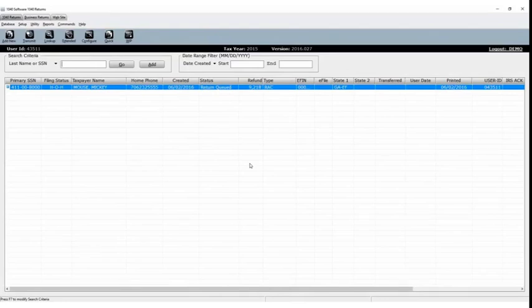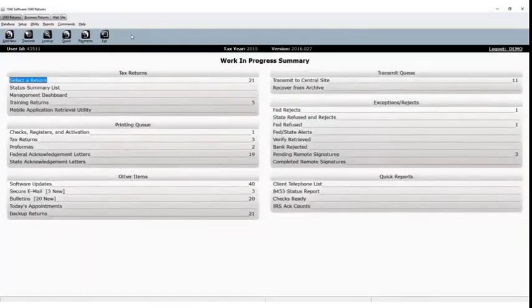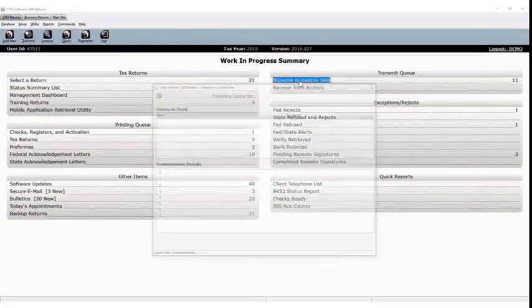We can see that by looking here at our screen, and the status says return queued. So it hasn't sent anywhere yet. It's a two-step process when it comes to electronically filing. To actually send the return now, you'll want to go back to your work in progress screen. You can click on the WIP button at the top or click F2. Now, I said we would start on this screen and end on this screen. So to send your tax return now, you'll click on Transmit to Central Site.